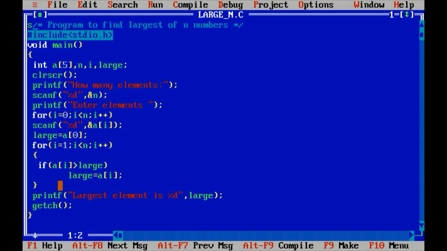After comparing all the numbers, it comes out of the loop where it prints the largest element, which is stored in the variable large. Largest element is %d. At the place of %d, it prints the largest value.